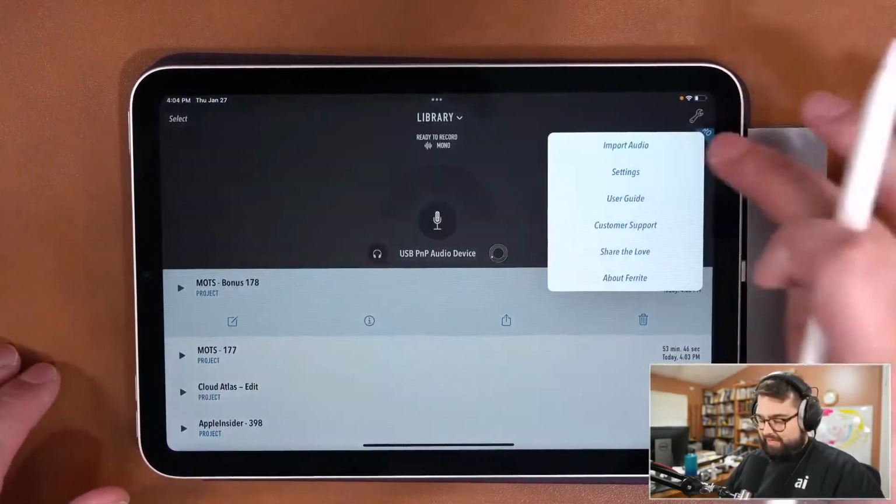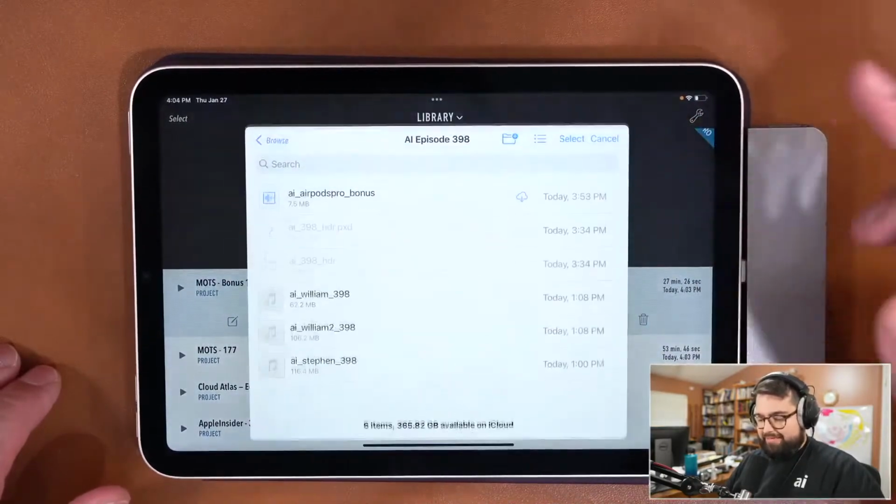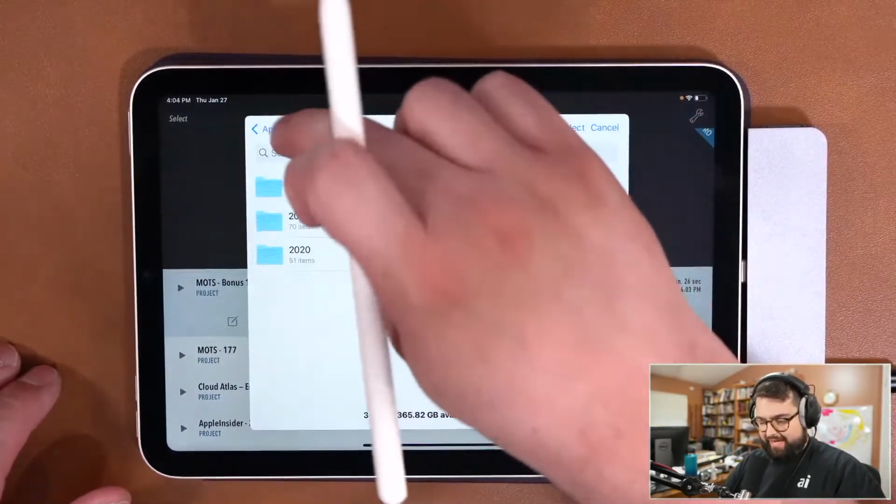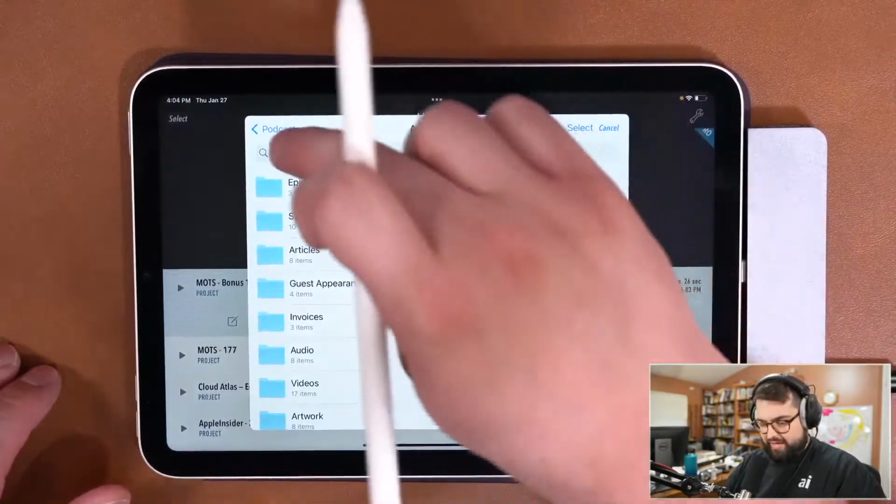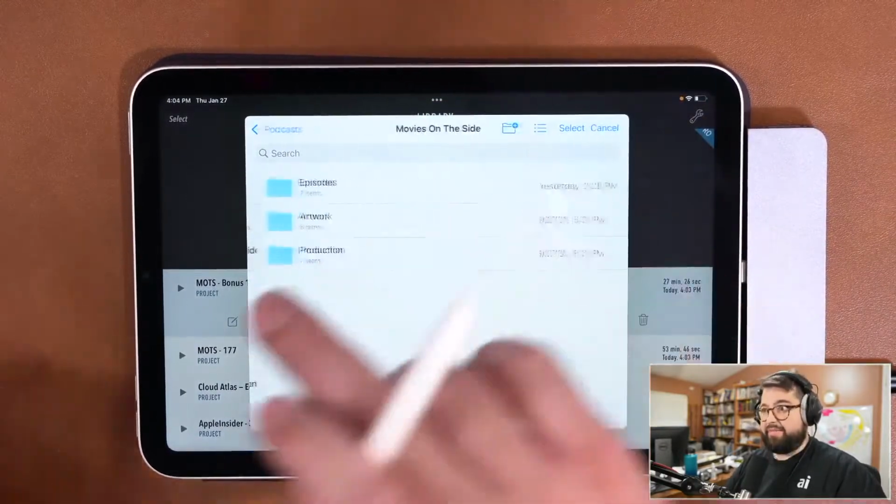So to import, I'm going to hit the wrench icon, import. I'm going to import multiple files. So let me go back to Movies on the Side here.